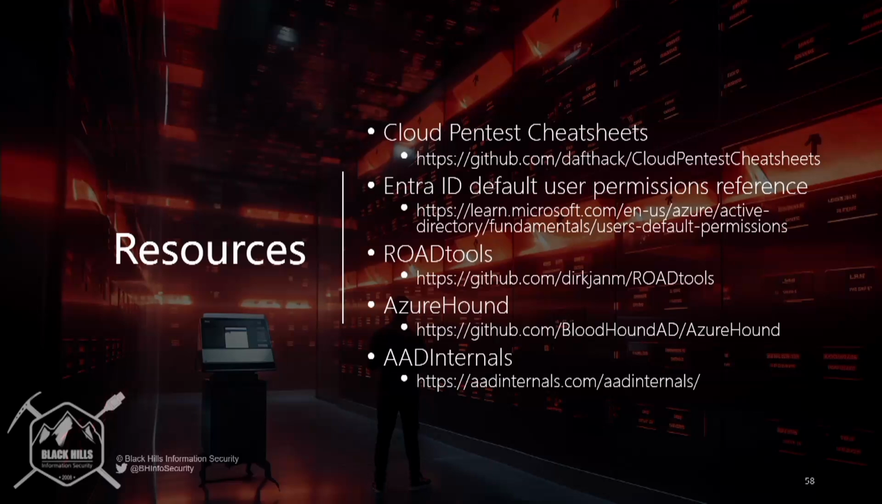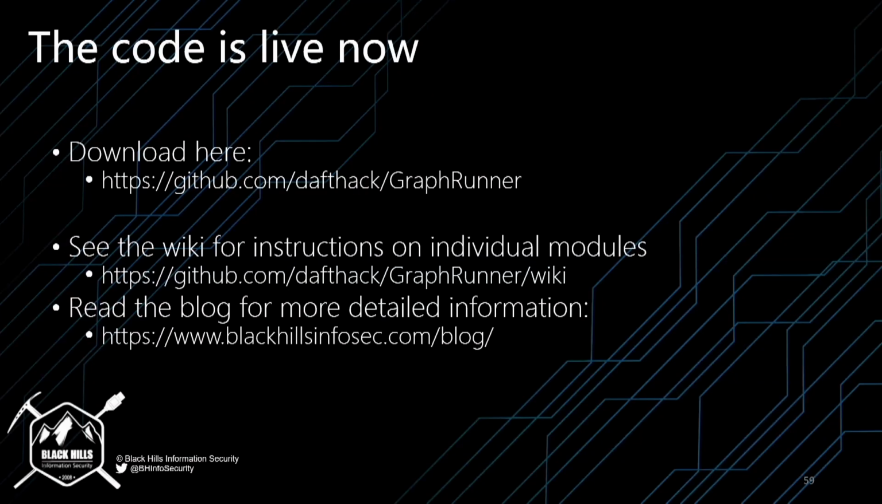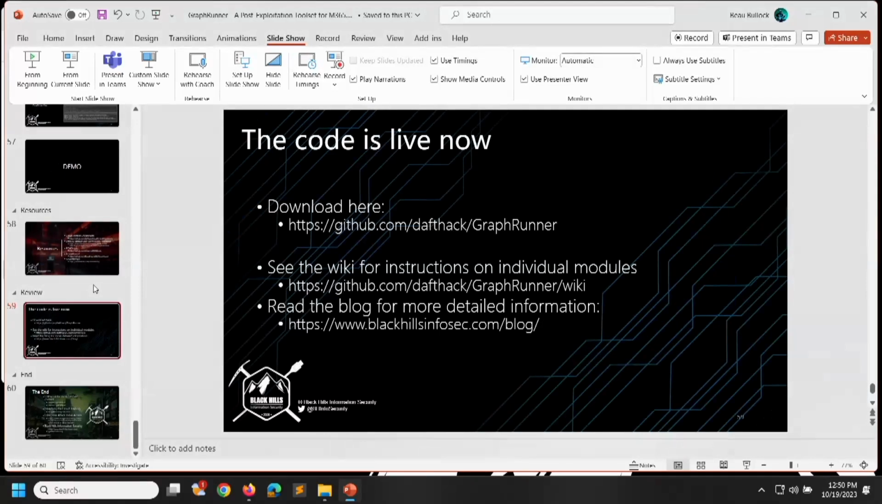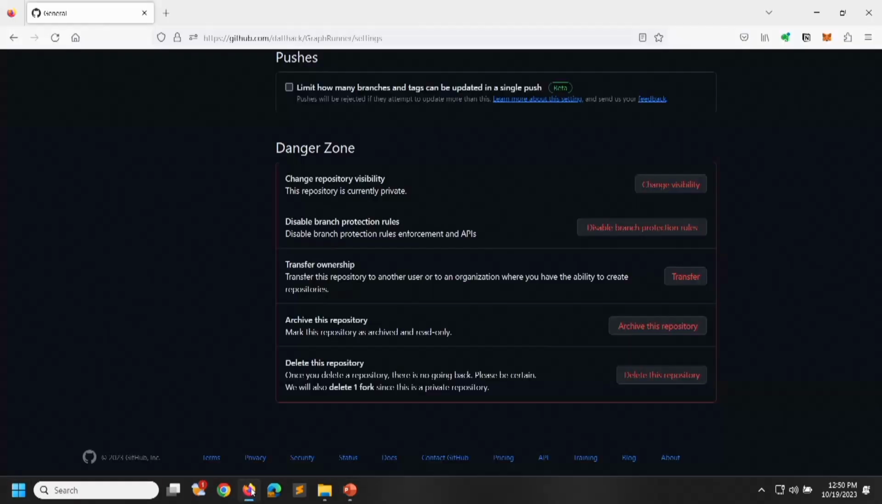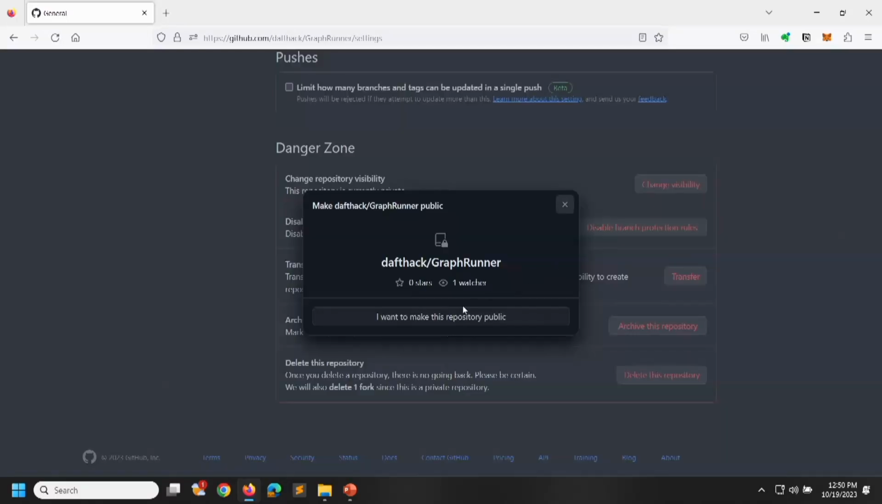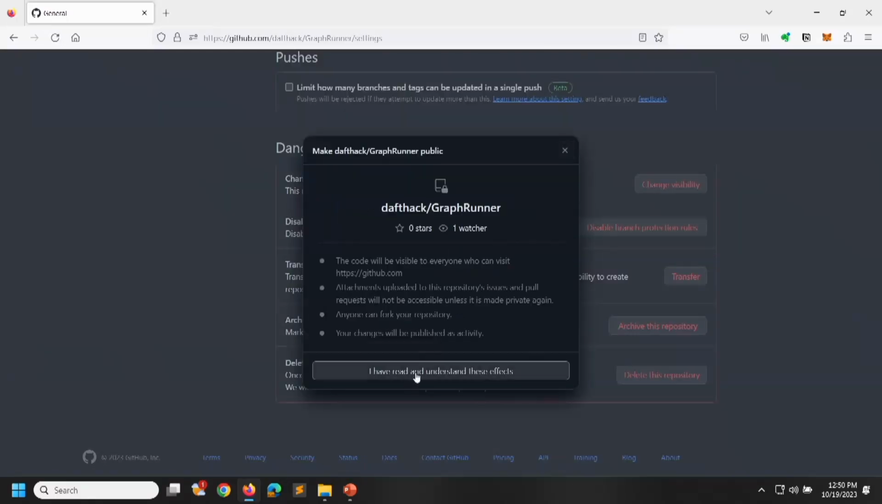So I got the Cloud Pentest cheat sheets on here too. So I keep a repo of cheat sheets that we use pretty often. And I need to make the repo live, so let's do that. Let's make it live right now. Drum roll, please. So change visibility, change to public. I want to make this repository public. Yes, I understand.